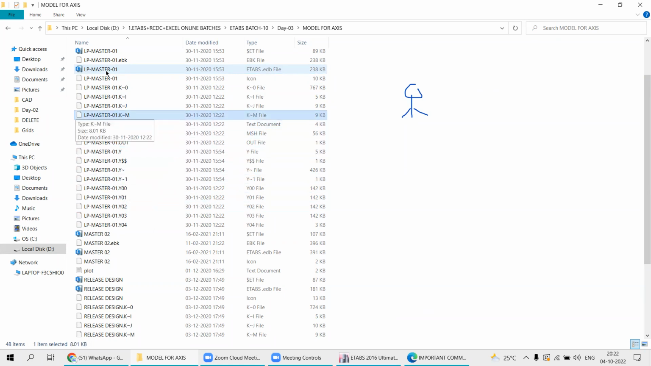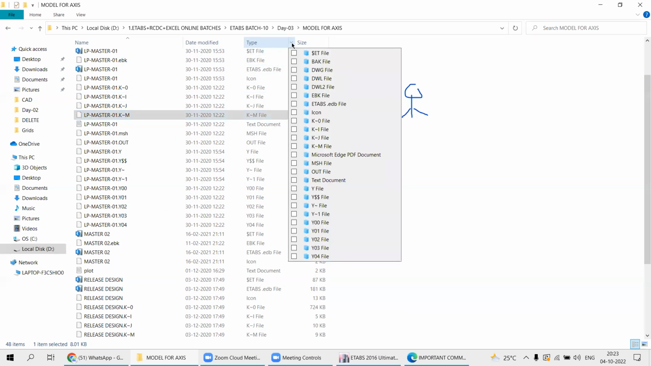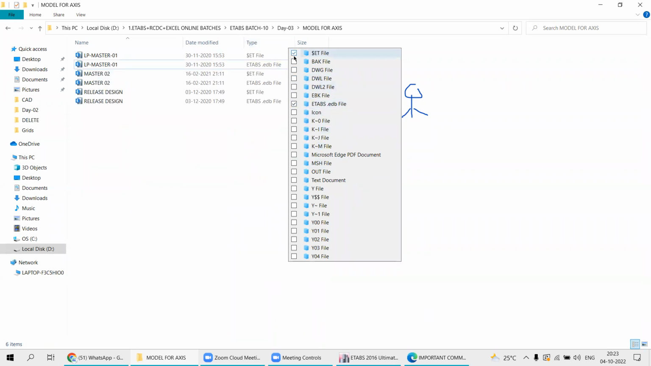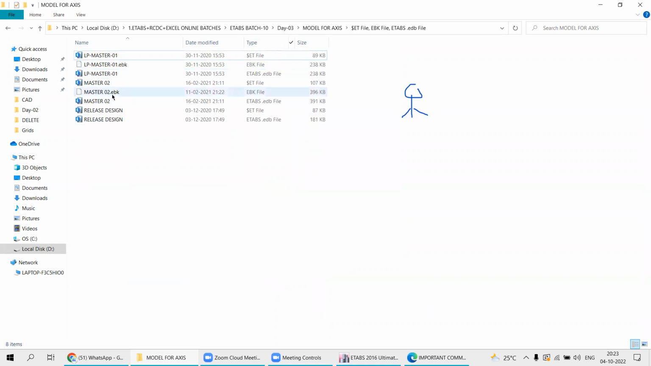When you do modeling, go to analyze the model and save the model, ETABS saves a lot of files there, including backup files. But among all those files, 3 files are most important. What are those? Your $.et file, .ebk file, that is your backup file, and .edb file. Where is it? Yeah, .edb file. You all are with me or not? Yes, sir. These are the 3 files: $et file, .edb file, .ebk file.